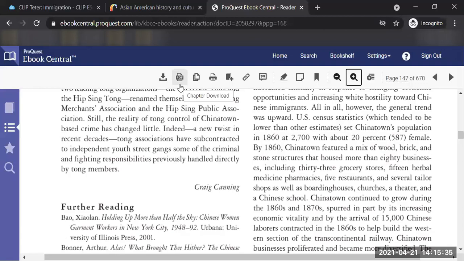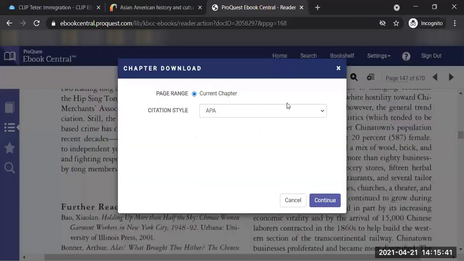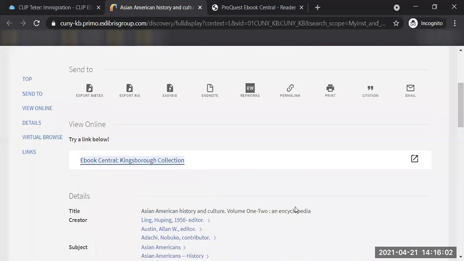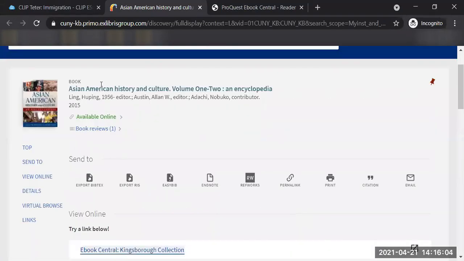So if I click on PDF, it's going to say, hey, download the current chapter. Maybe this is the one on Chinese Americans. It's going to download the chapter as a PDF, and now you could do whatever you want with that file. So you could do it this way. To come back to the library catalog with that record, for this first book.